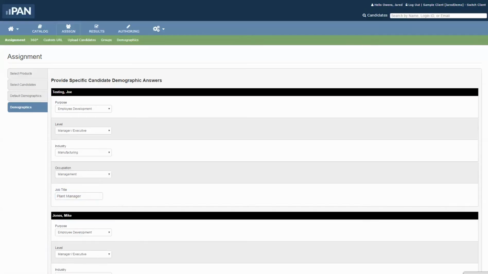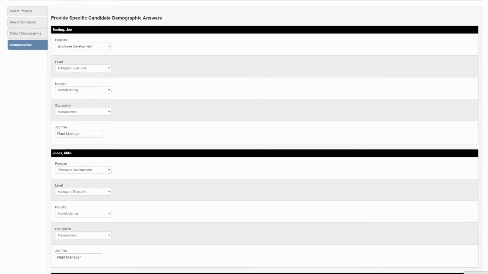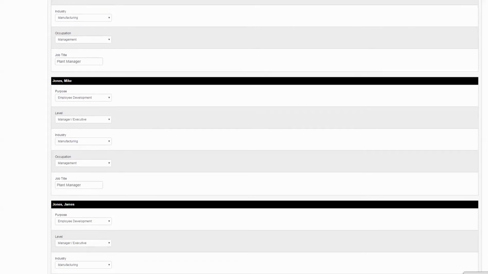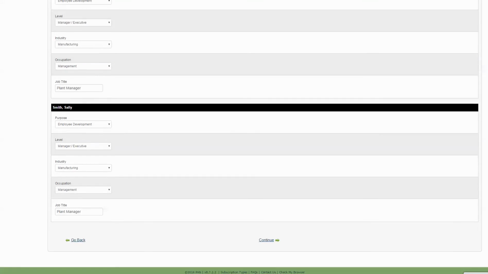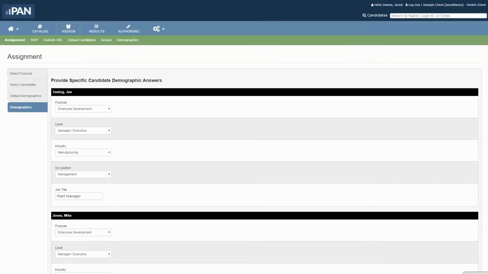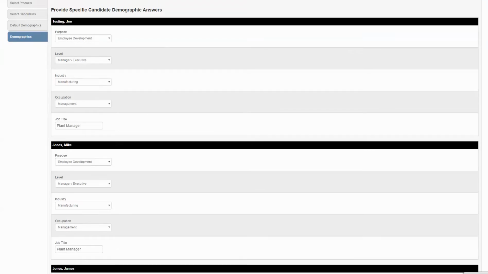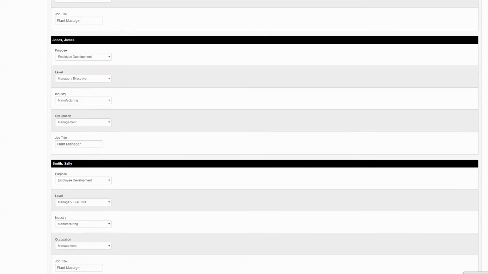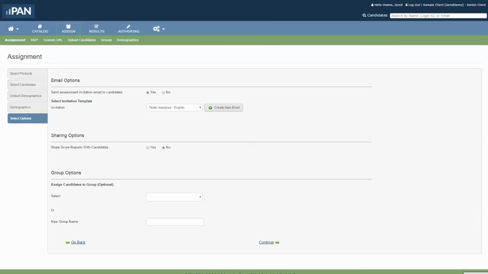It's going to verify for the candidates that I chose. Remember, I chose 4. Do we have the same demographics for all 4? Perhaps there's one of them that's not applying for plant manager. I could change that on this screen. So the screen is not a duplicate of the prior. It's verifying that we want those demographics to go with those candidates. I then click continue, and I have a few more options at assignment.